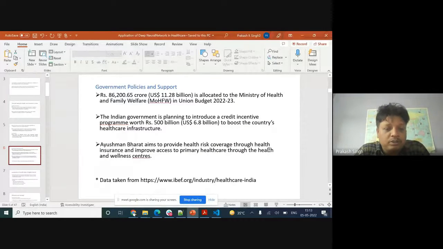Is the government also supporting the healthcare industry in India? Definitely. Almost 86,200 crore was allotted to the Ministry of Health and Family Welfare in the Union Budget of 2022-23, that is, in the current financial year. The Indian government is also planning to introduce a credit incentive program worth 500 billion rupees to boost the country's healthcare infrastructure.